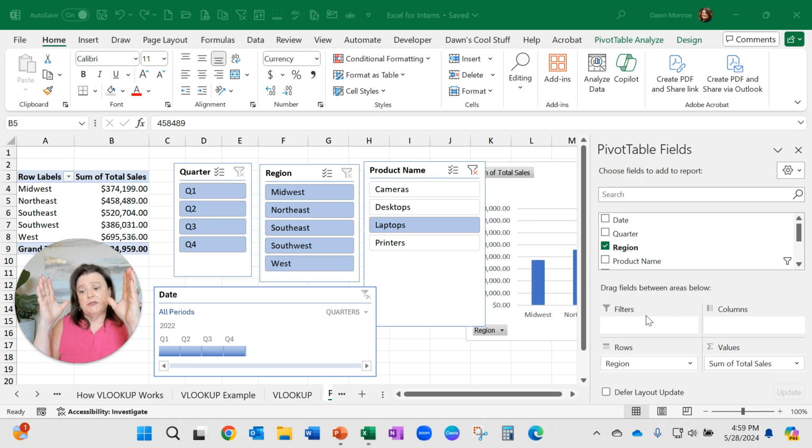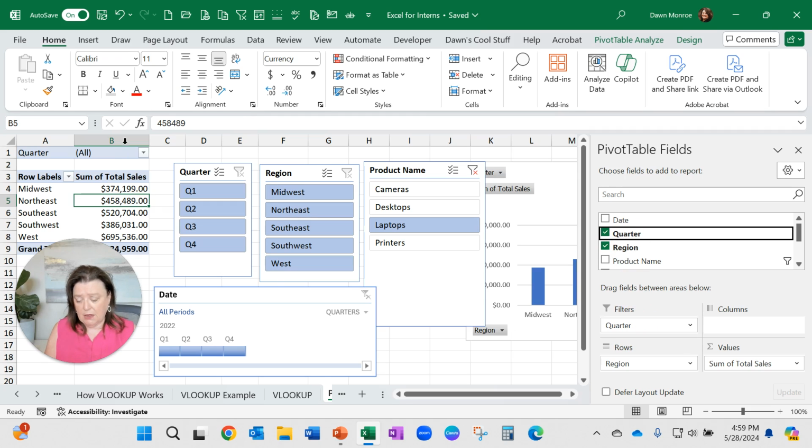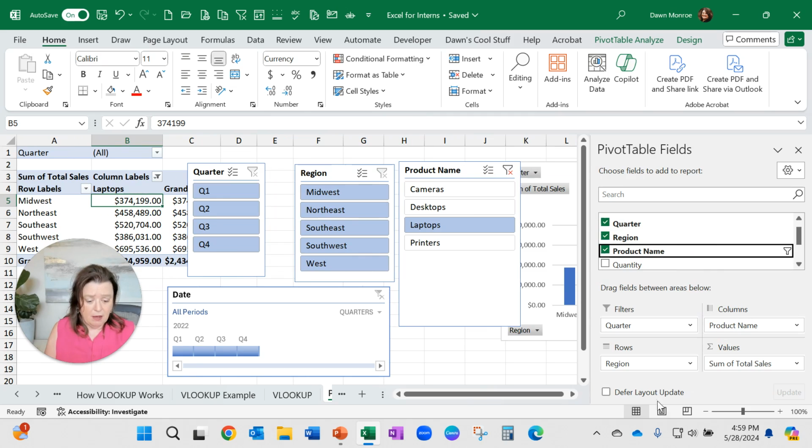you've got filter, which is a top level filter. You can actually put something at the top. Let's do a quarter at the top filter. This allows you to filter from the very top level and then have different data displayed in the pivot table itself. We'll add product name over there.